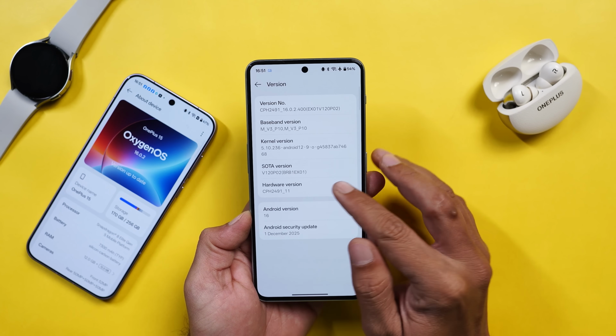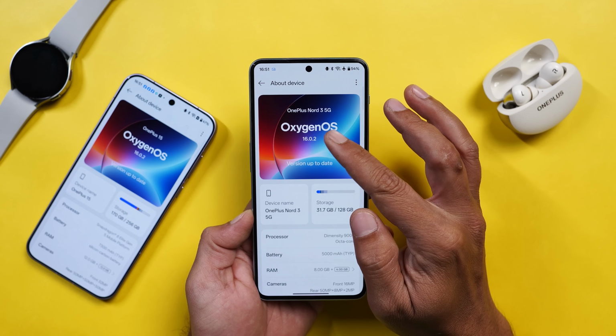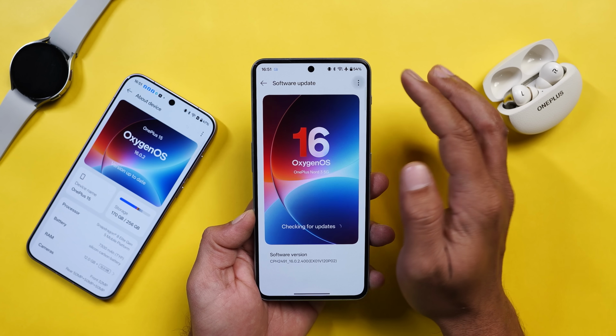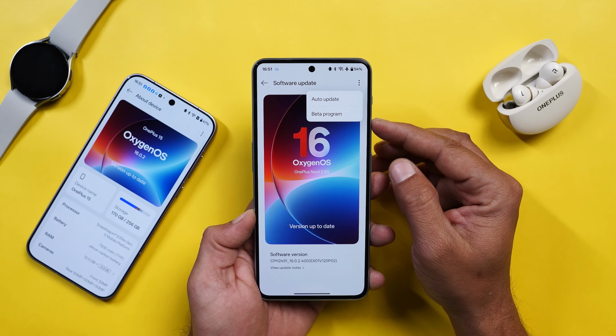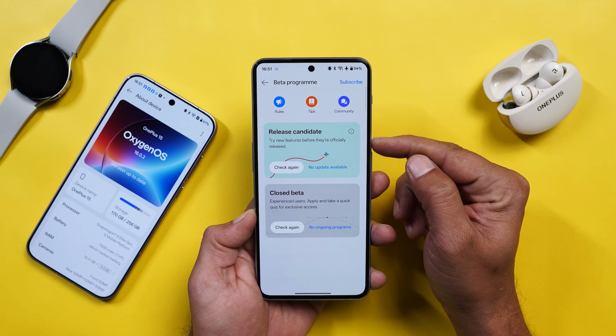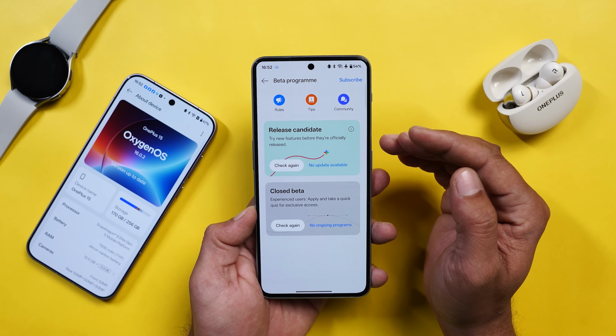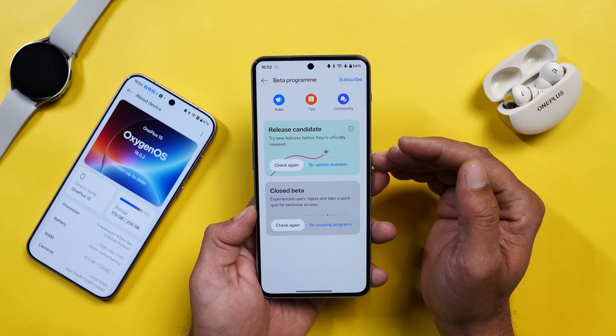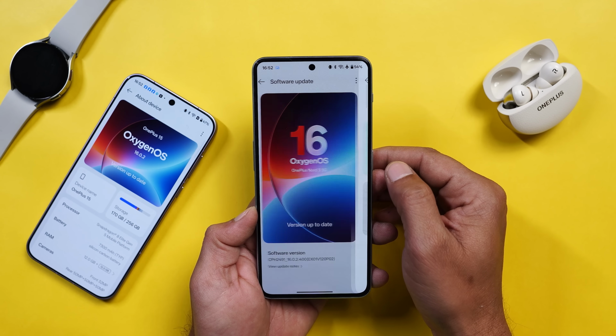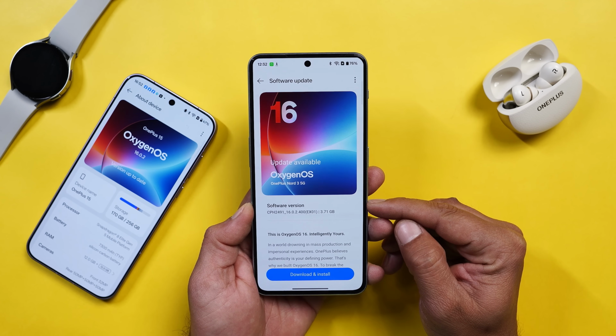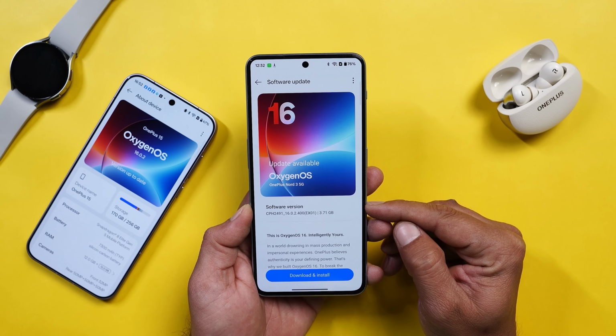Guys, if you haven't received the OTA update, you can go to the About section, Software Update section, tap on these three dots, tap on Beta Program, and you should see a release candidate build. It's a stable version of OxygenOS 16. But wait for a full review before installing it, because I will be testing out this device and keep you posted if I find any major bugs. From the release candidate, I received an OTA update of 3.71 GB.